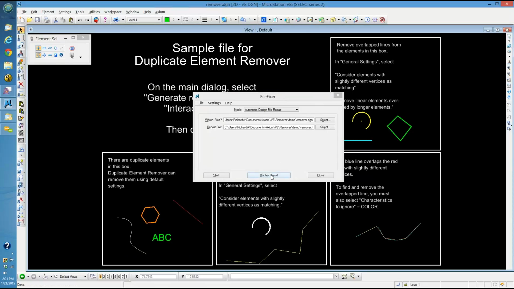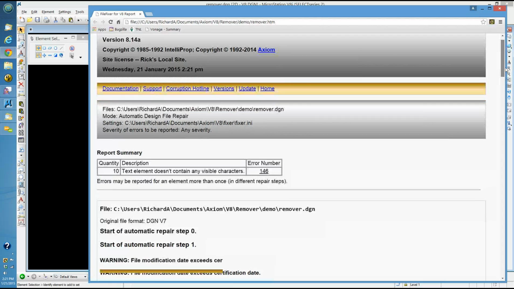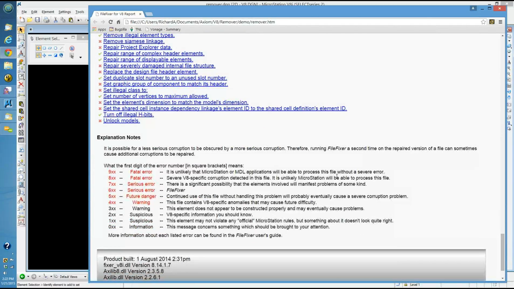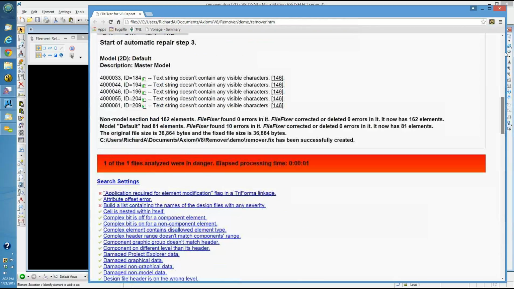Okay, we can look at the report by clicking this, and you can open it up, and you can see a lot of data here. But basically, there's 10 text elements that don't contain any visible characters. Now, this error is a 100 level error, and that's minimal. It's a suspicious condition. It's not that important. If you scroll down to the end of the file, it gives you an idea how important those various things may or may not be. So 100 is just a suspicious condition. This element may not violate any official MicroStation rules, etc. If you had a more serious problem, it would obviously display and let you know about that.